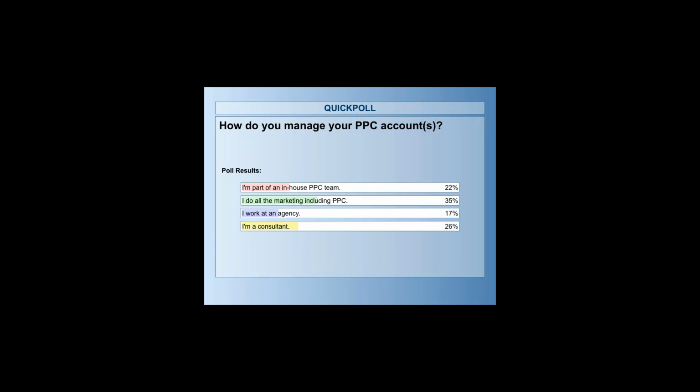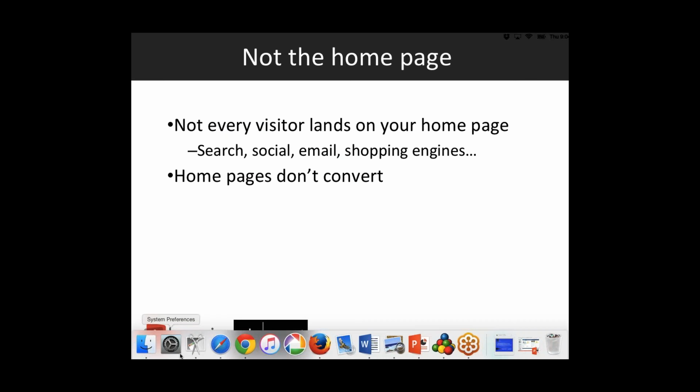All right. Well, I'm going to jump in. Let's check out these quick poll results. Yeah. So it looks like, wow, we have a lot of people that do all the marketing, including PPC. I don't think I've ever seen a result where most of the people do all the marketing. Man, good for you guys. We also have a great 22% that are part of in-house, 17% that work in an agency, and 26% that are consultants. Awesome. Love having all you guys here. And so let's get started. Go ahead, Linda.